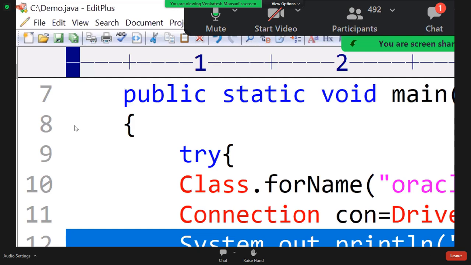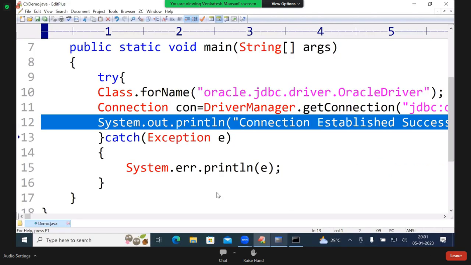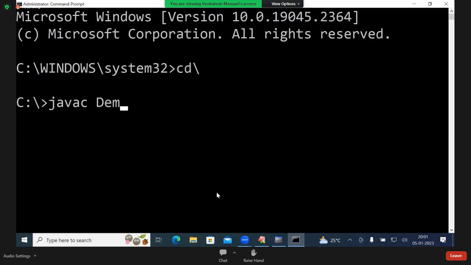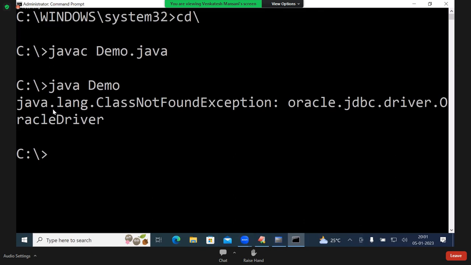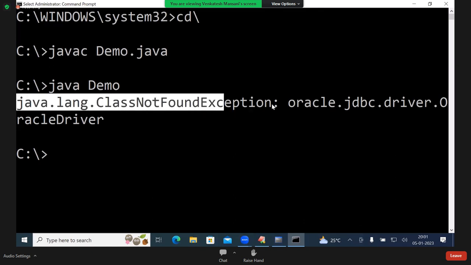Okay, C drive here. javac demo.java. See, the program successfully compiled. java demo. I'll execute. We are getting one exception. You observe, java.lang.ClassNotFoundException.